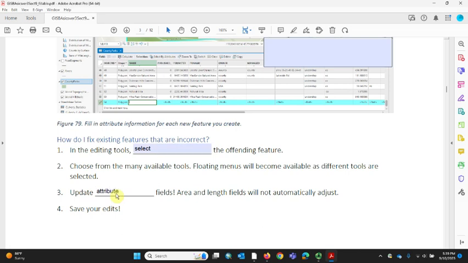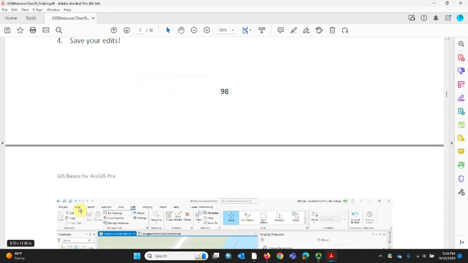Attribute fields. Areas and lengths will not automatically adjust, so the area of these watersheds is not going to be accurate because we just cut off chunks of them. They don't automatically calculate a new area. You have to do that yourself and then save your edit. So we'll do that.